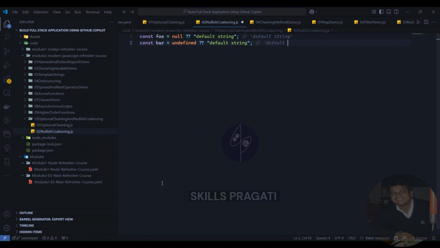The first line of the code assigns the variable foo the result of the expression null ?? 'default string'. Since null is one of the Nullish values, the operator returns the right-hand side value, which is default string. Therefore, foo is assigned the value default string. Similarly, the second line assigns the variable bar the result of the expression undefined ?? 'default string'. As undefined is also a Nullish value, the operator returns the right-hand side value, default string. Thus, bar is assigned the value default string.